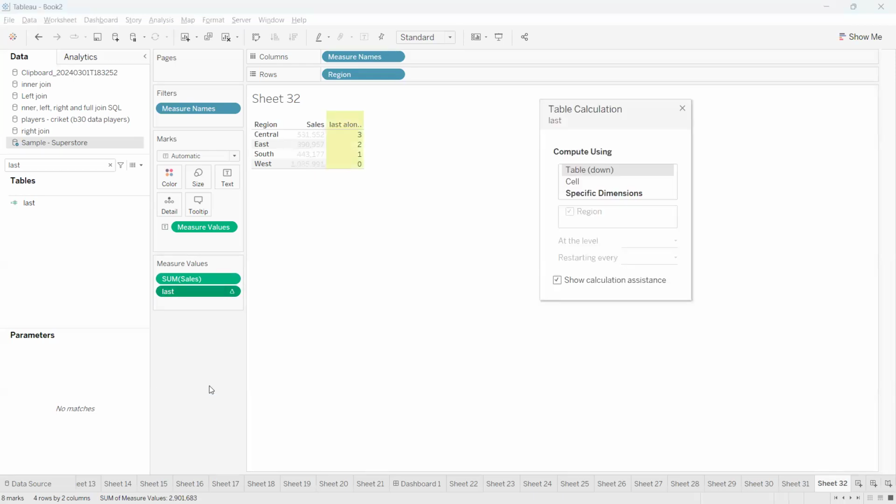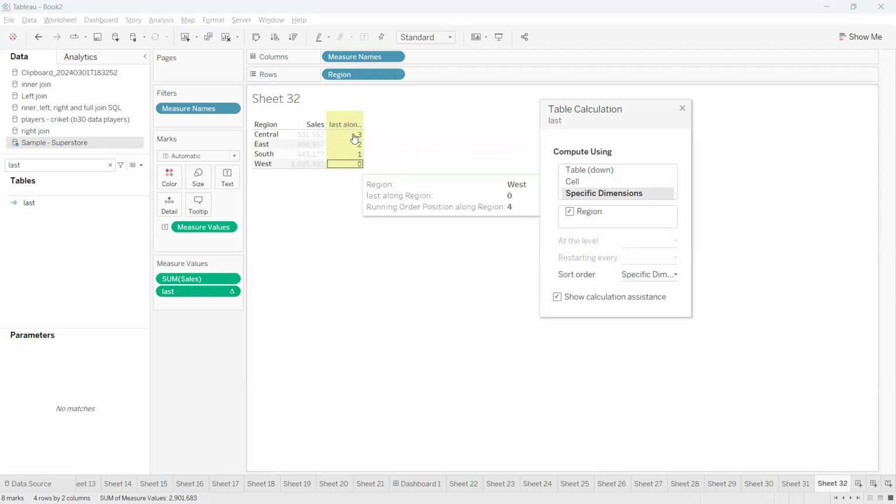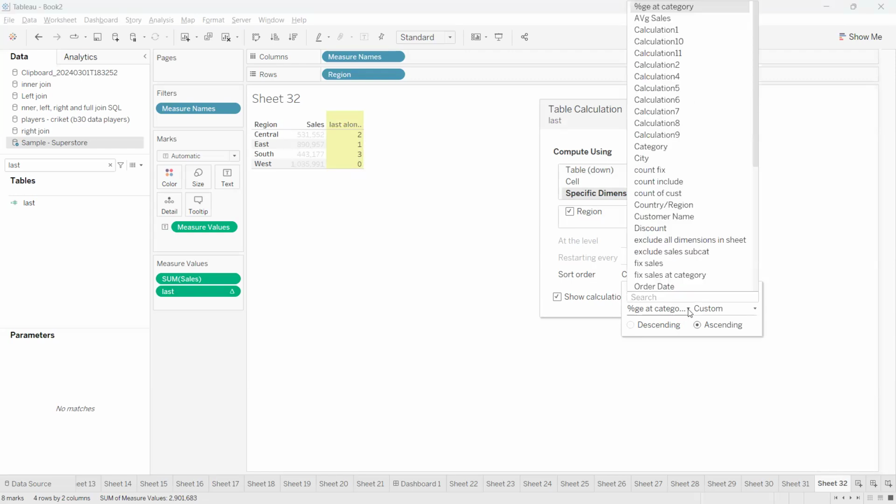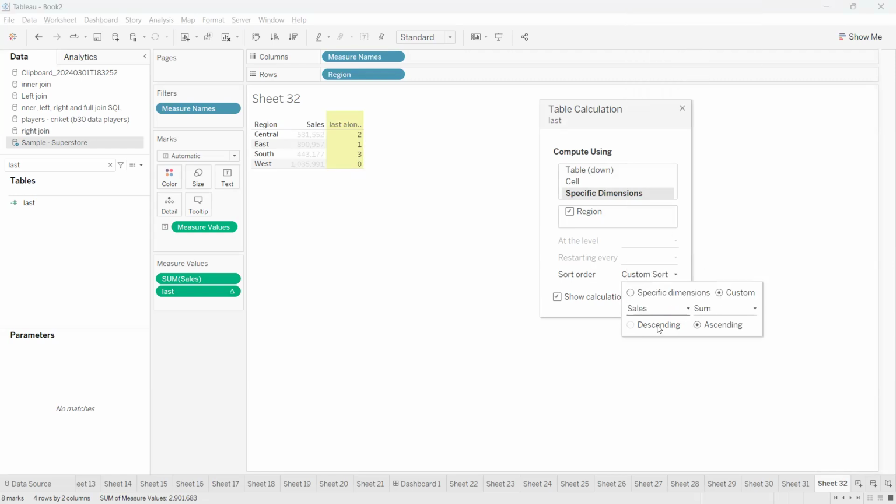go to edit table calculation, go to specific dimensions, and go to the sorting order. You see, till now I can see 0, 1, 2, 3 in a sequence. Go to the sorting order, go to the custom option, choose descending or ascending, and just select sales. Now you see, my order is changed automatically. For the highest sales, it is assigning 0. Next highest sales assigning 1, next assigning 2, next assigning 3, like that.